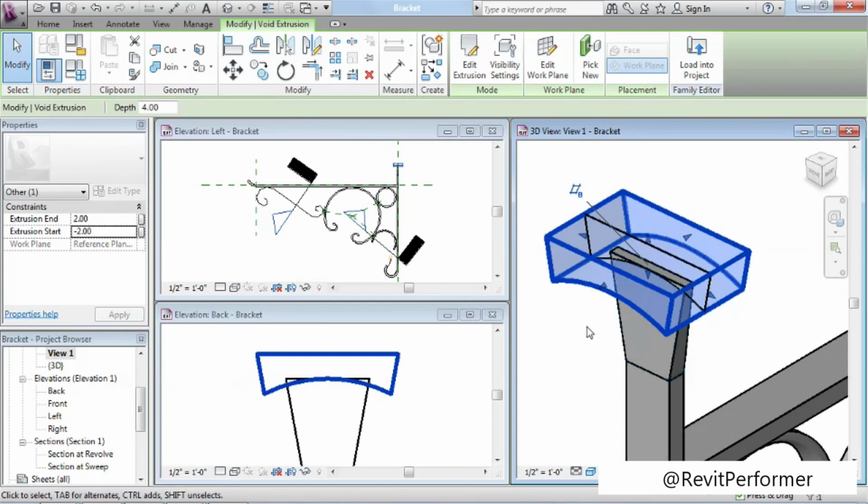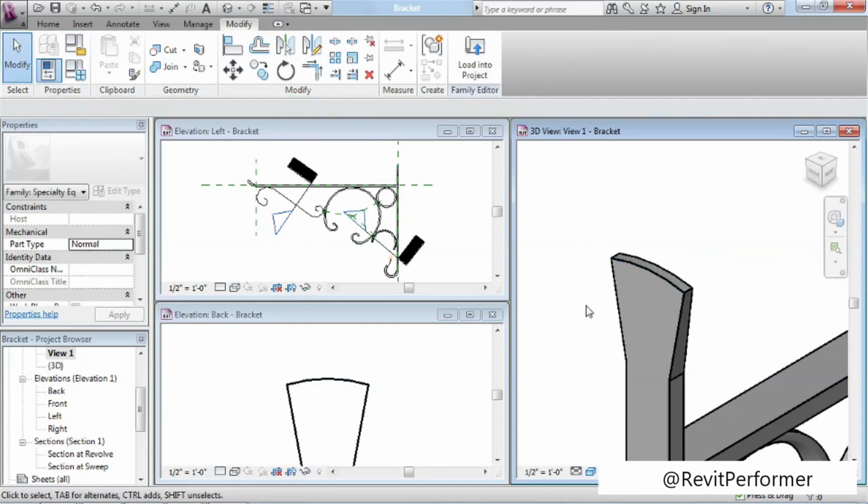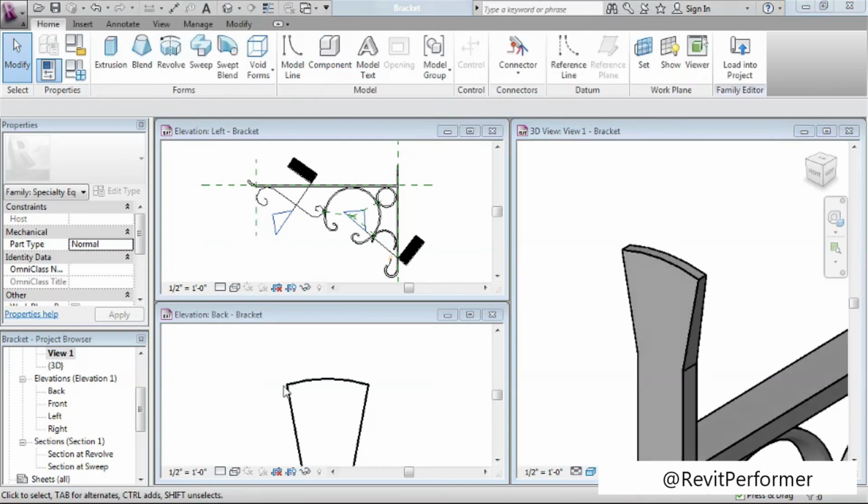When I deselect it, it will immediately apply itself to the underlying form. I can come in here, select these model lines, and just simply delete them. They're no longer necessary, and you can see the end result. I have this nice little curve here at the top of the finial and a more finished looking result.